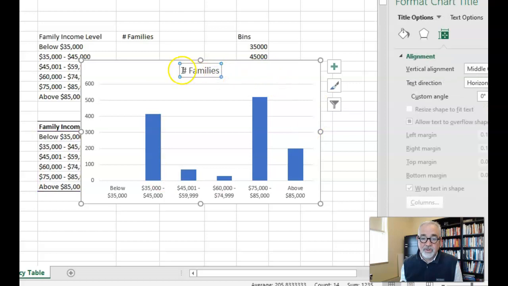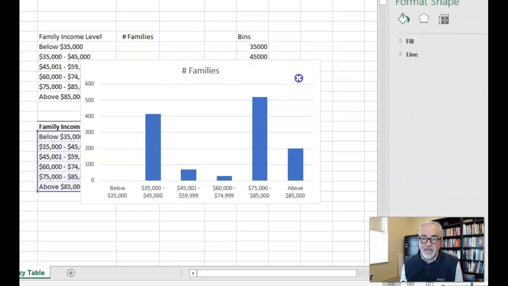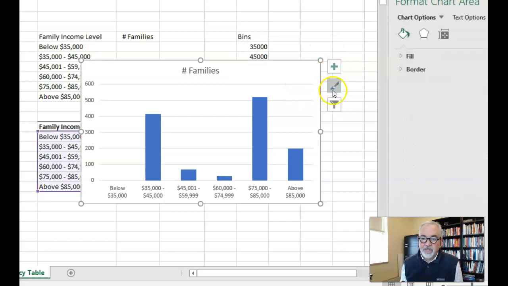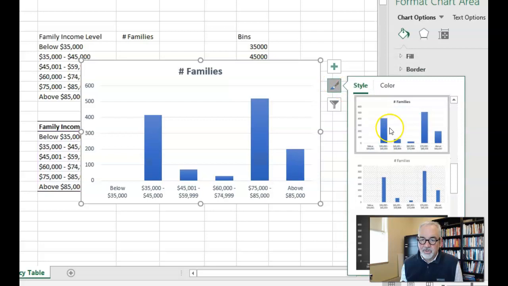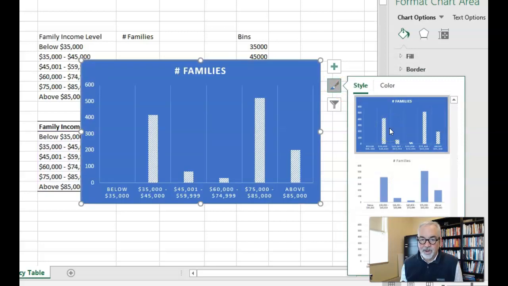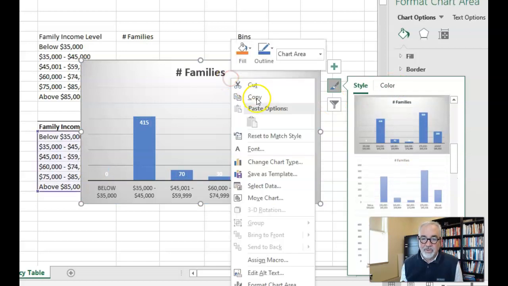And then you can change the title to Family Income. And there's all kinds of things that you can do here. You can take a look at the elements here. You can change the style to whatever you want, and so forth. And then you can also copy and paste this right into a Word document.